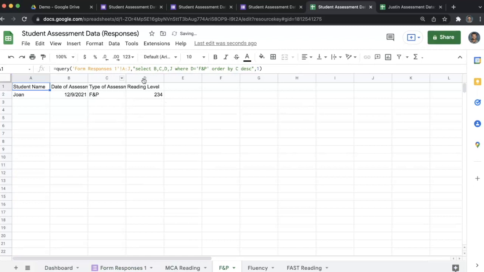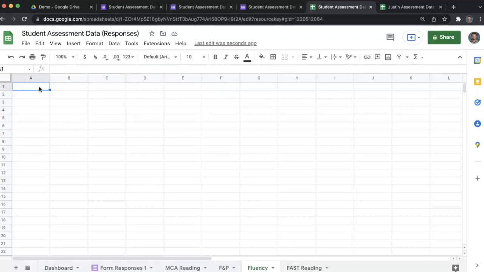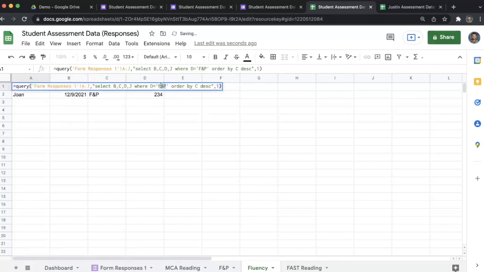Looks like it does. Good. So I'm going to copy this over because really we're doing the same thing. We're just changing what these say. Let's go to fluency. Add that one in here. Now I don't want this to say F and P. I want this to say fluency.